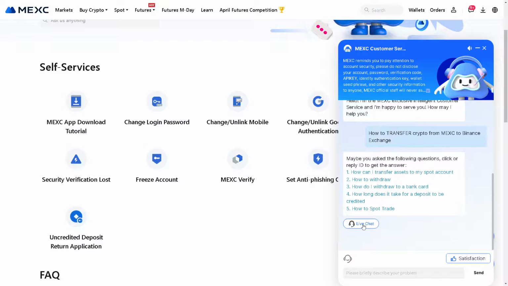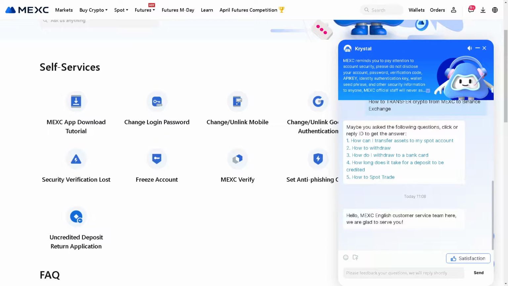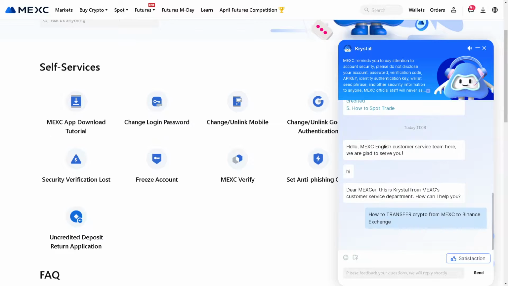You can also have the option to click on the live chat. All right. And then once you get a hold of the live chat agent, tell them you need help transferring your crypto from Mexc to Binance Exchange. As you can see, the customer agent is very responsive. I've been here in the past and Mexc is accommodating to any of your requests.